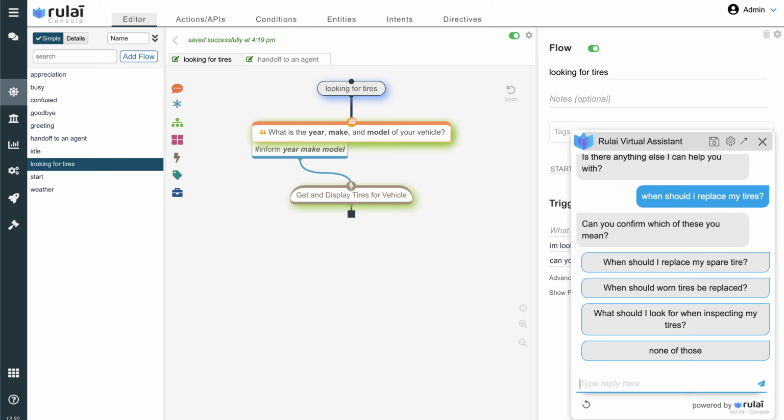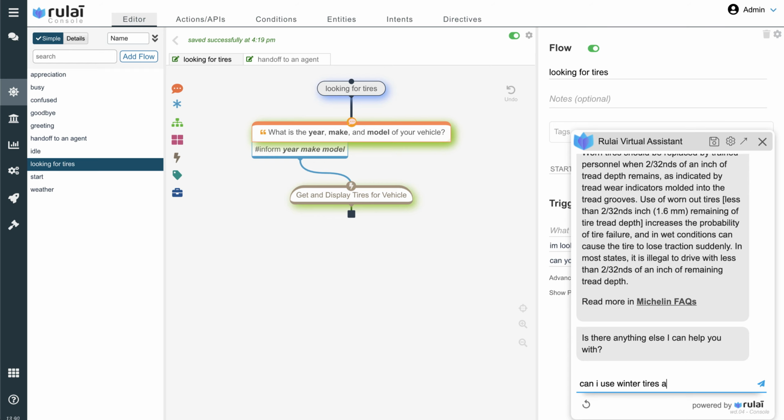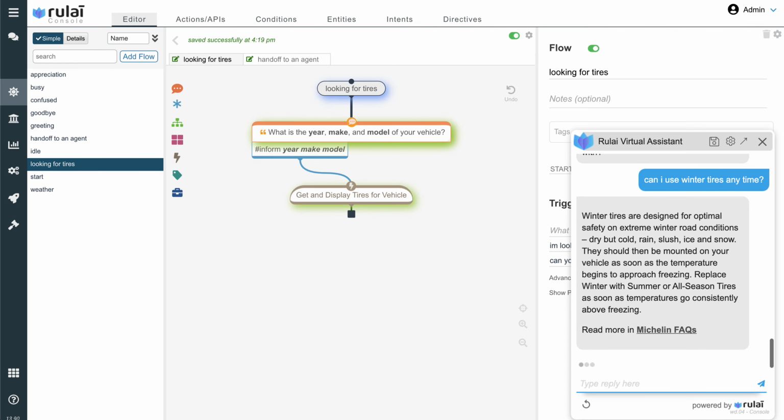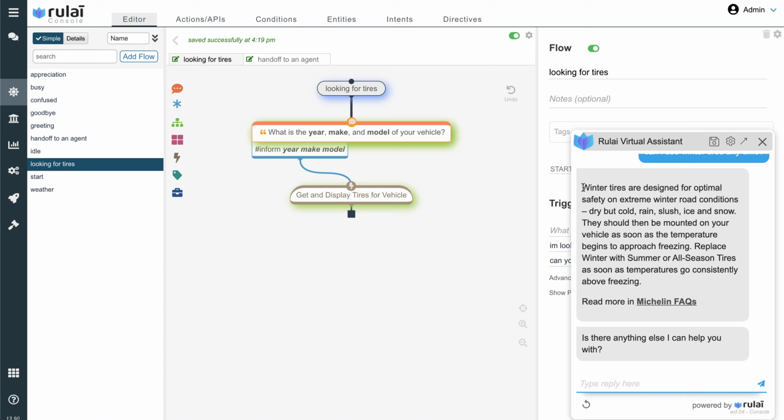This looks about right. And there's also a link to the direct page where it was extracted from. And so let's ask it one more question, like, can I use winter tires anytime? And so in this case, only a single FAQ is provided. There's no disambiguation, and this seems to be the answer that I was looking for. And so for the PDF we ingested, I can ask it a question that the Q&As don't cover, and also that my flows don't cover.